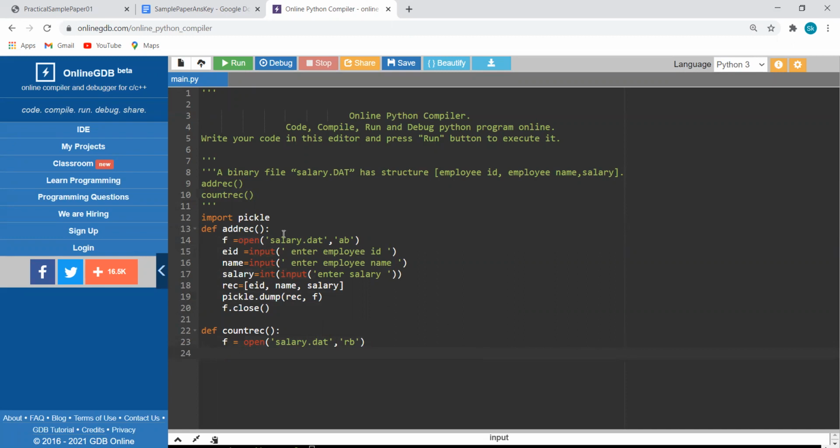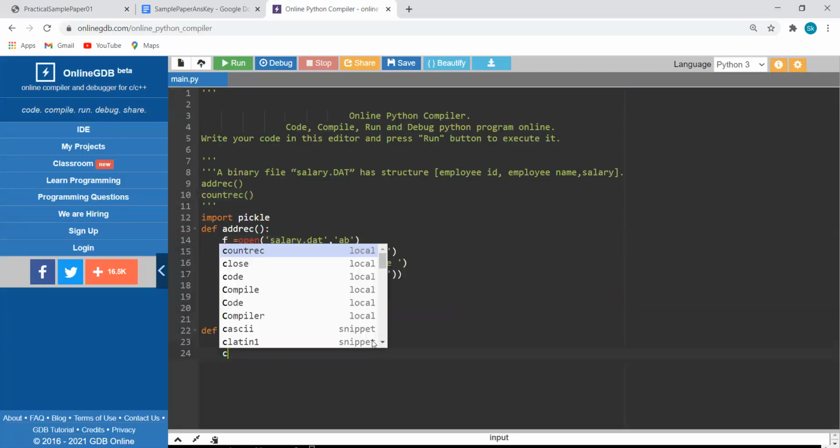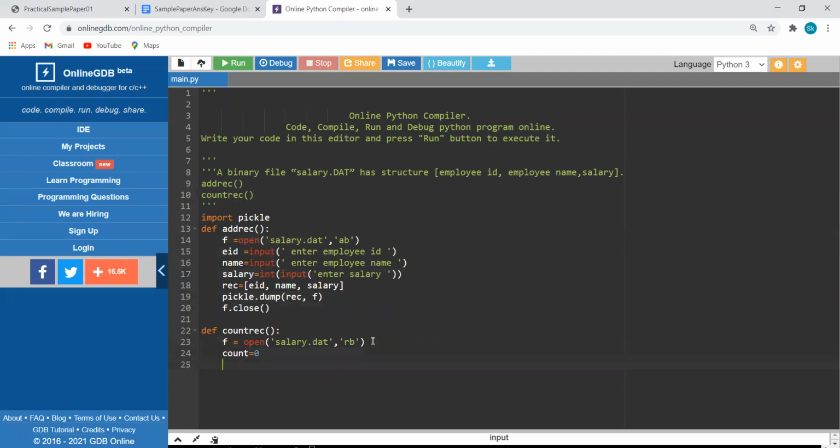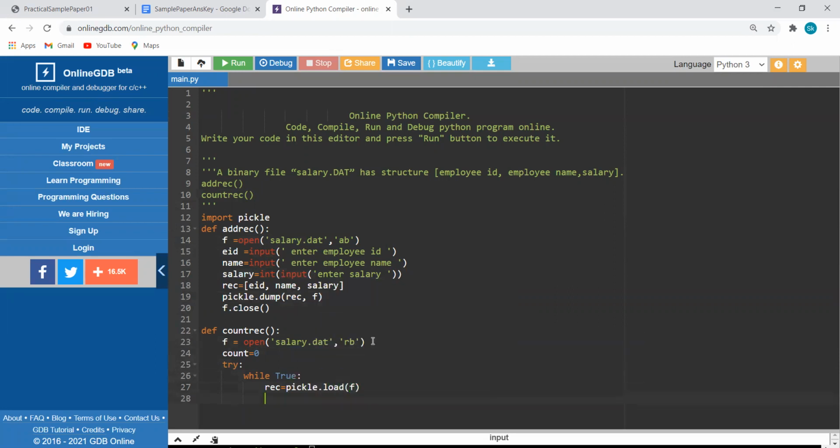The function name is count rec, but it is nowhere set. So if you wish, you can also keep a count and display both. So I'm keeping a counter here, though it's not shown here. Okay, and then what we do is try, okay, while True, correct, and then we need to read the data record. So one record at a time. So we are going to read using pickle dot load, and f. So it is reading the record.